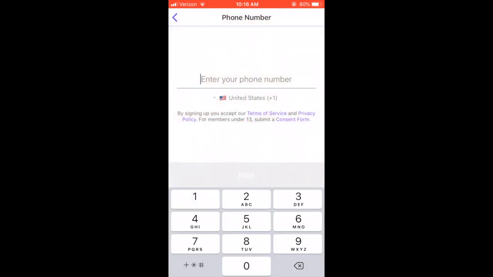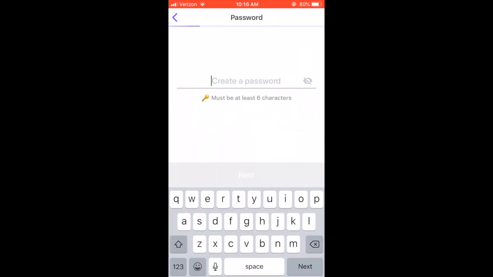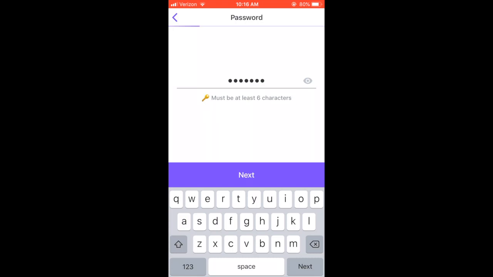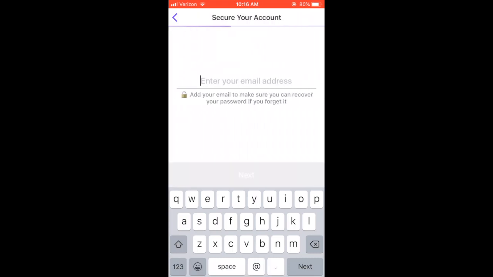The first thing it's going to ask for is your phone number. This allows you to be identified as yourself. Next, it prompts you to make a password. Make sure it's at least 6 characters and something that you can remember. But in case you do forget it, now you're entering your email, which will allow you to retrieve your password in the future.